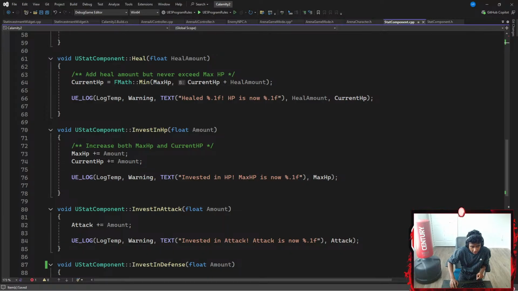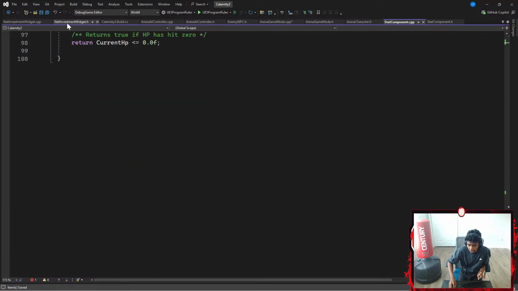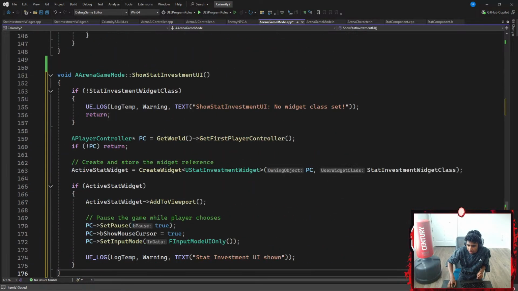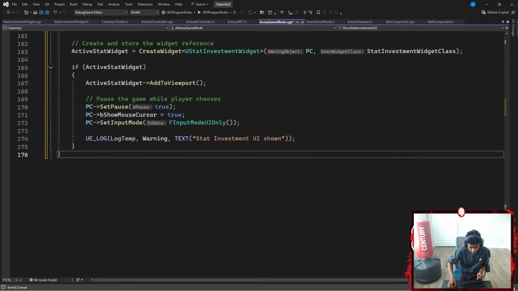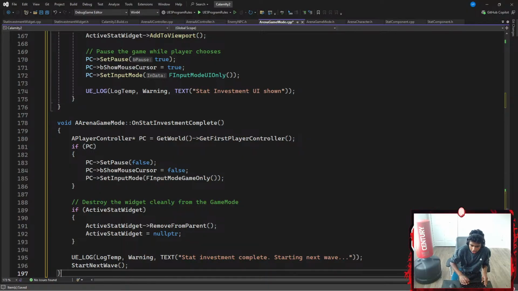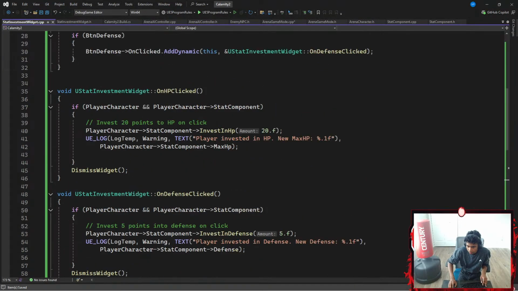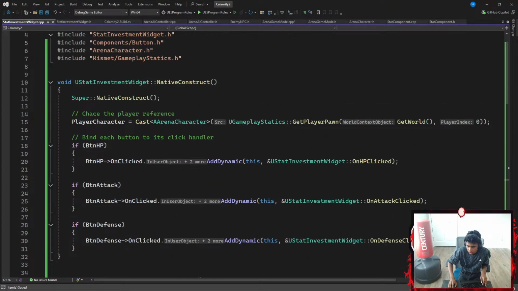Oh, I mean, what up? This is getting a bit tricky now. I'm done with my stat investment UI function. Stat investment UI is in my stat investment UI. I'm done with that. Change 3. Add on stat investment complete function. Okay. On stat investment complete function. I still haven't added it here, because this function is gonna be right here, right? On stat investment. Do I have it here? Do I have it here?